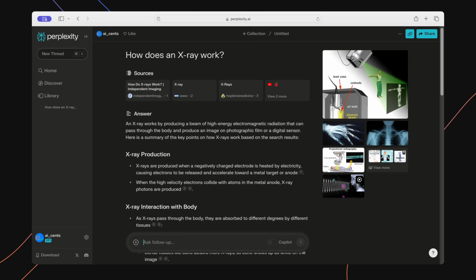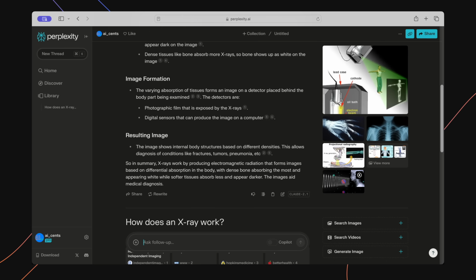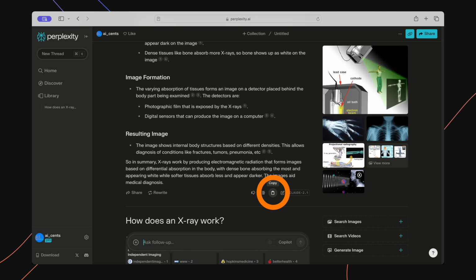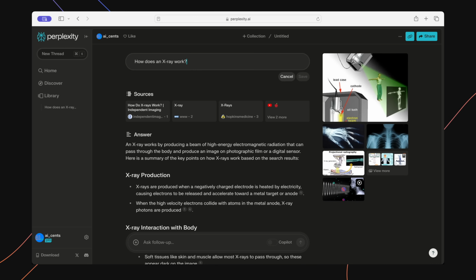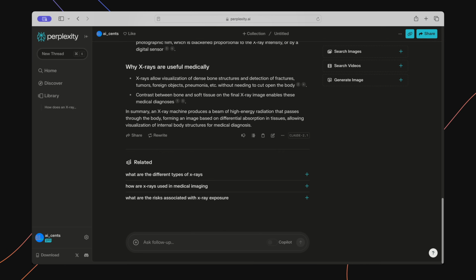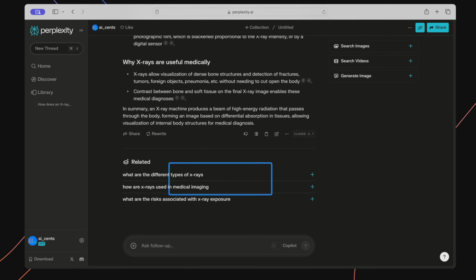Pretty incredible. And moving on from sources, next is the copy button to simply copy your answer to the clipboard. And lastly, the edit query button, which simply lets you rewrite your original ask. I'll cancel out of that for now and scroll all the way to the bottom of our answer, to the related section.